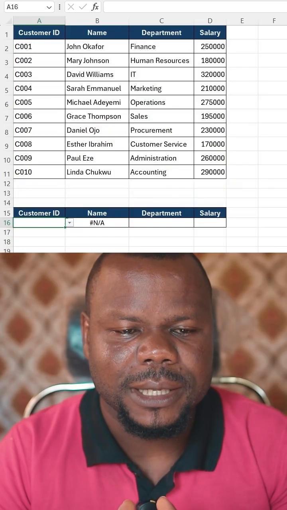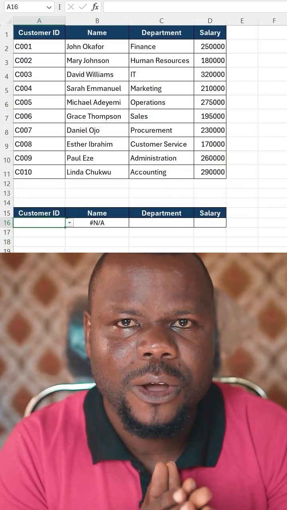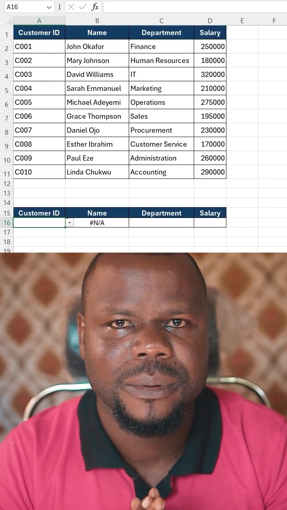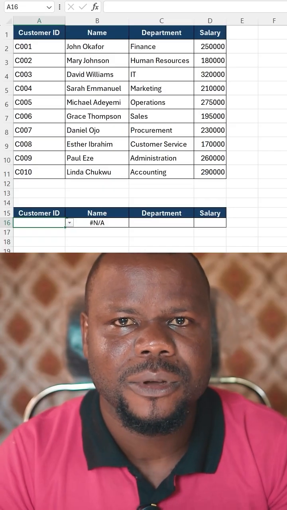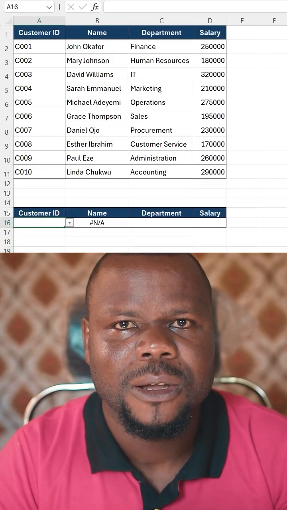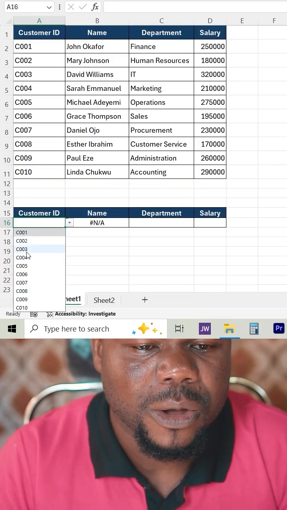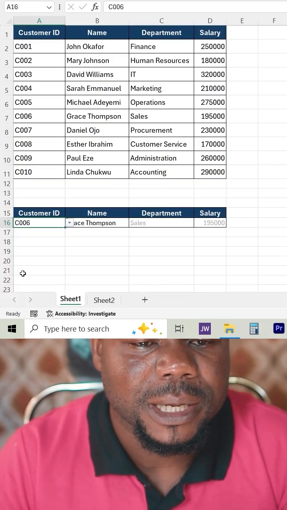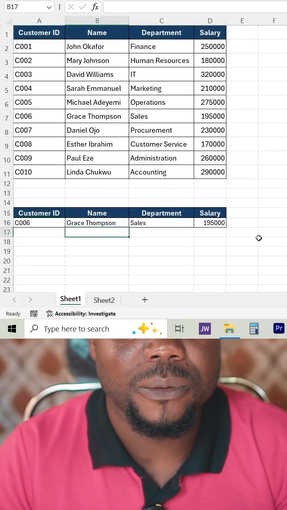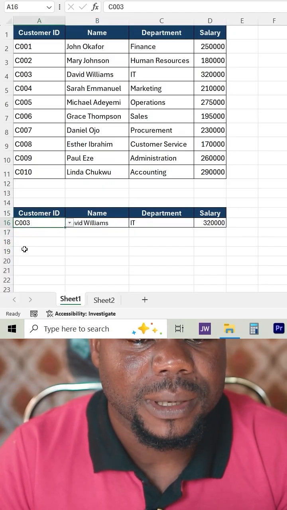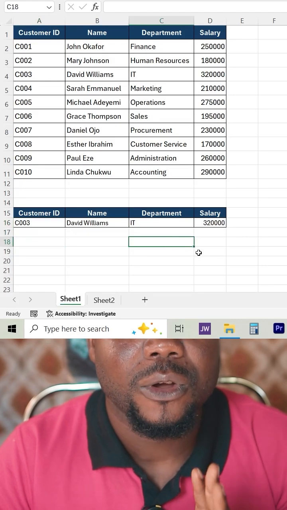So what I have just done is that I have made that customer ID a drop-down menu where you no longer have to type. You can just select the customer ID of the person you are looking for. So let's try it now. If I click on this, you see all the customer IDs are already there. Just select anyone you want. You see, it will give you every detail about the person. You can click on it, select another one. It changes and gives you what you want. So this is how you can combine data validation and Vlookup.